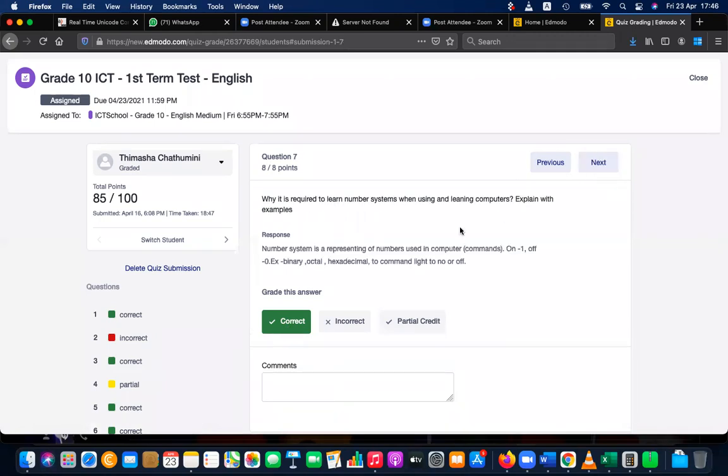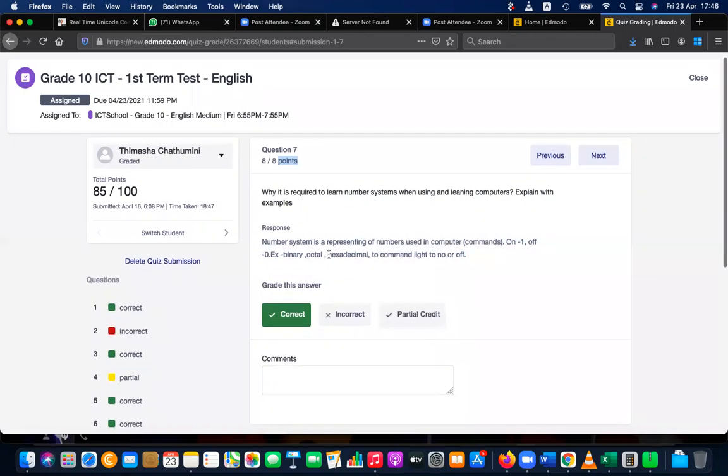Why is it required to learn number systems when using and learning computers? Explain with an example. Number systems represent the numbers using the computer commands on and off. Correct. So this is like an 8-point question. When I consider all 8 points, the problem is whether the answer is sufficient.